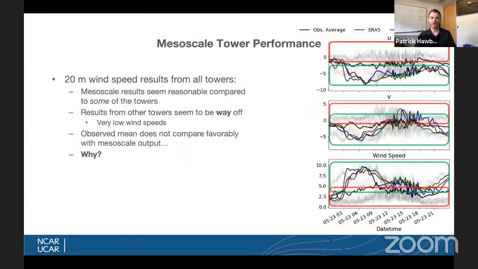We next tried to compare the mesoscale performance to the towers. This is the 20 meter wind speed from all towers. You have the U component in the top, V component in the middle, and the total wind speed on the bottom. The mesoscale results are shown here. The black line is the observation average. Red is ERA5, it's kind of buried below here. I apologize, I did not think about colorblind schemes before making this plot. Blue is ERA-Interim, and FNL is the green one down at the bottom.